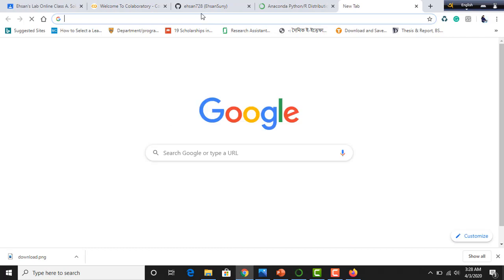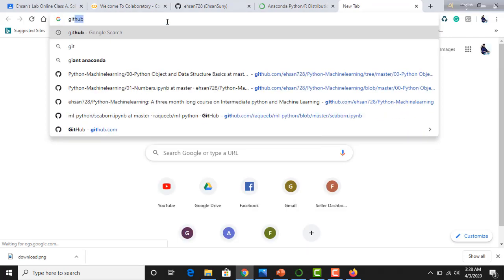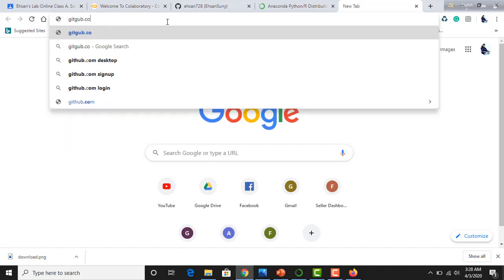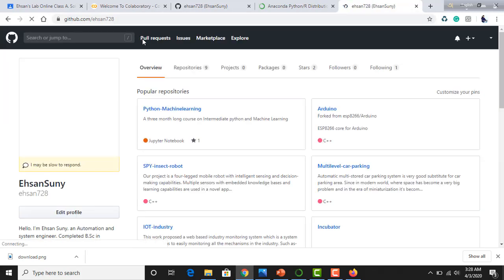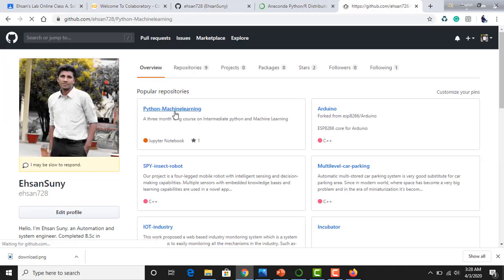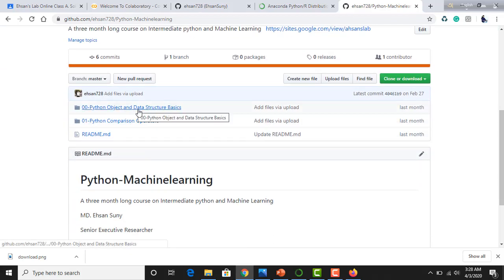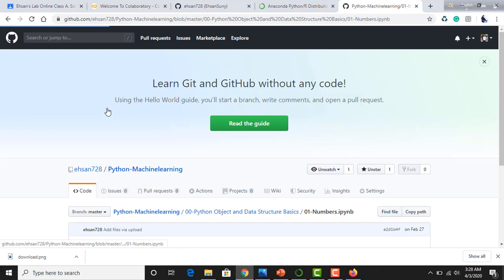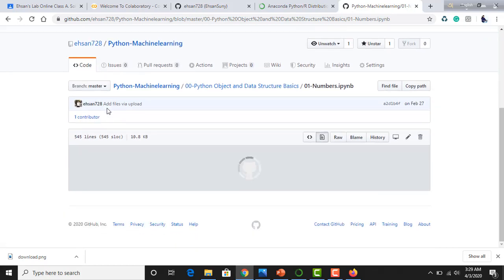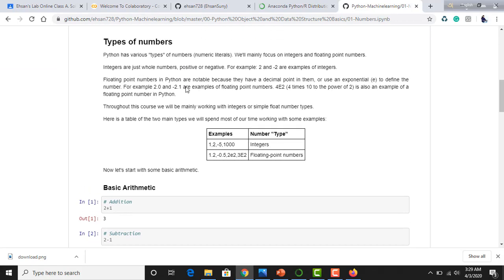We're searching GitHub. So here is the Python machine learning course. Here are the course materials, and the first one is Python object and data structure basics. The first one is numbers. Here are the lecture sheets.